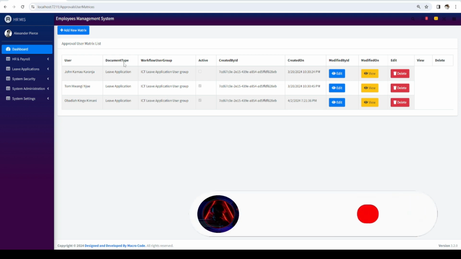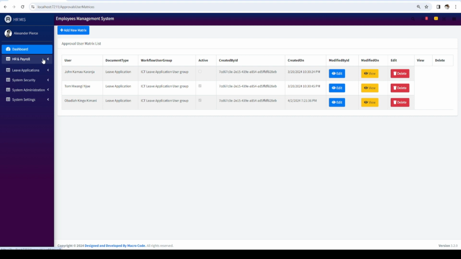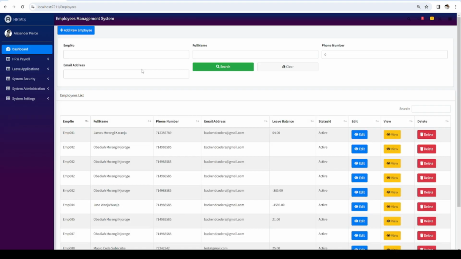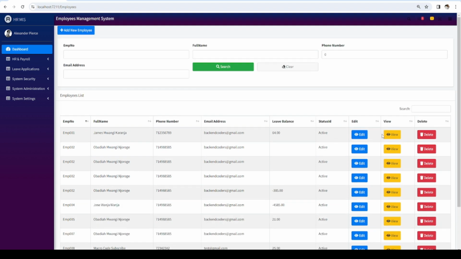So today we are going to proceed with our video on ASP.NET Core MVC. As you can see on our application, we have HR and payroll. So we have the employees list. Here you can see the employee number, the full name, the phone number, email address, leave balances, and the status of the employee. And you can actually see the employee details.